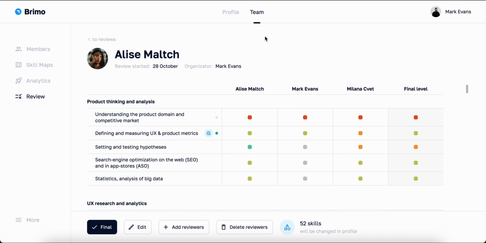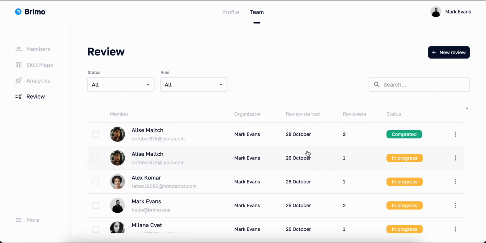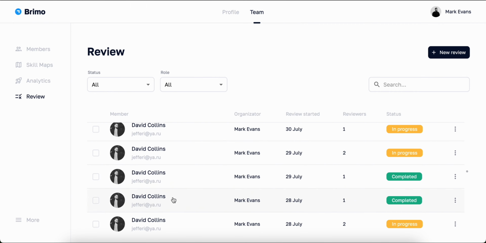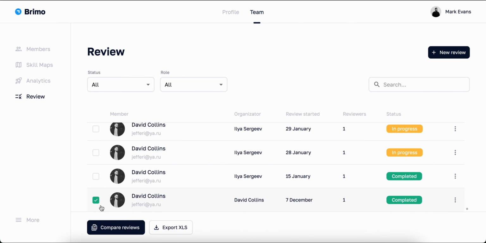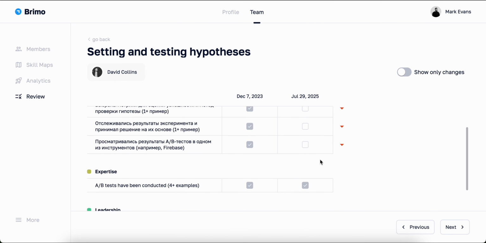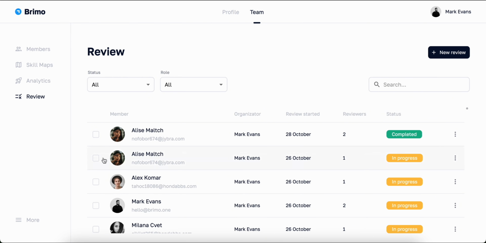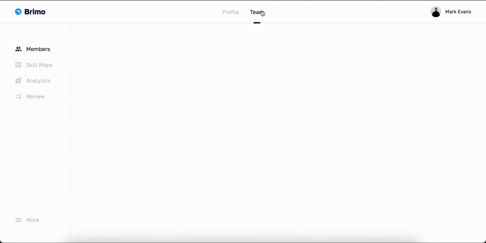Let's complete the review. Once it's finalized, the overall score will automatically appear in the employee's profile. Reviews from different periods can be compared with each other. This allows you to see how the employee has improved over time. You can also export the review data in a convenient format. This way, we get a flexible, convenient, and objective tool for evaluating employee skills.